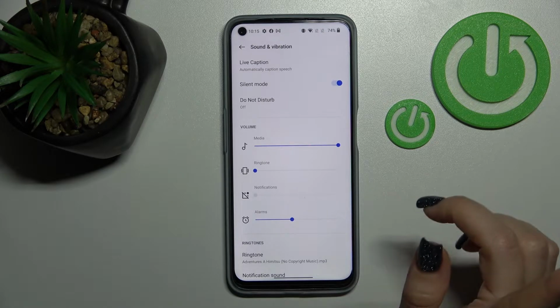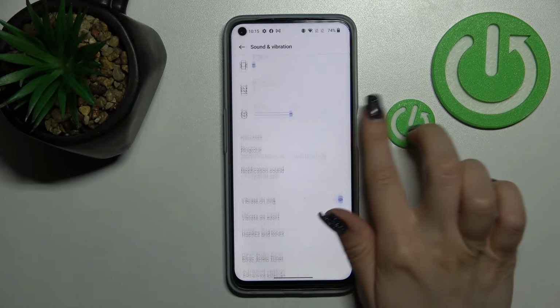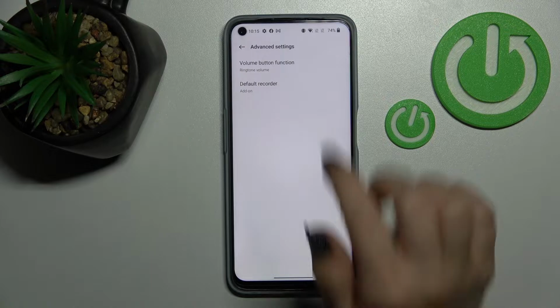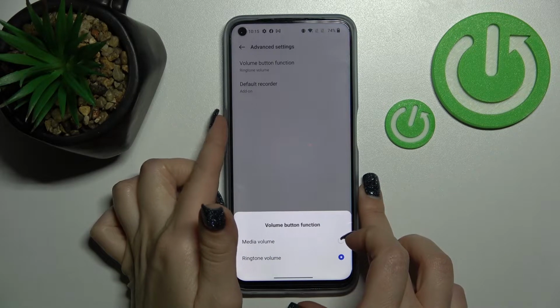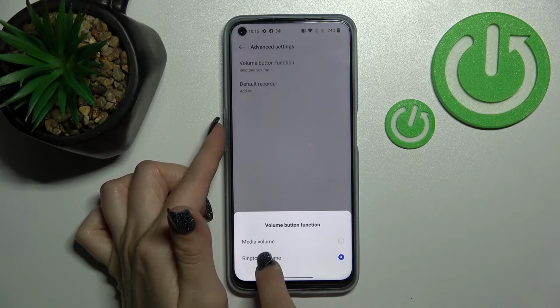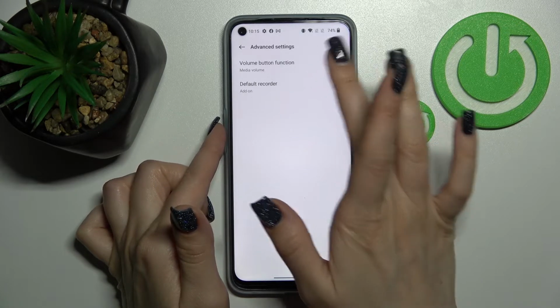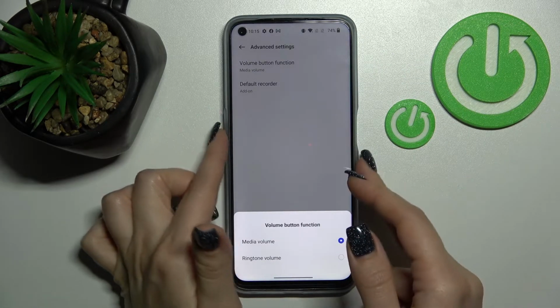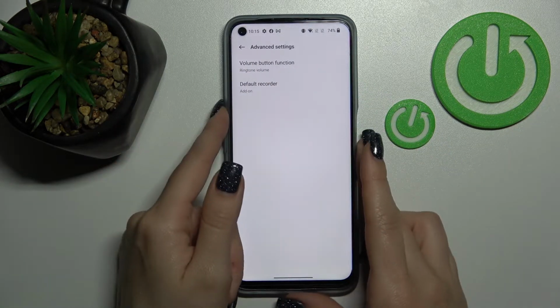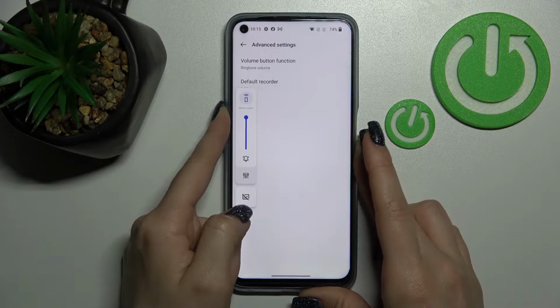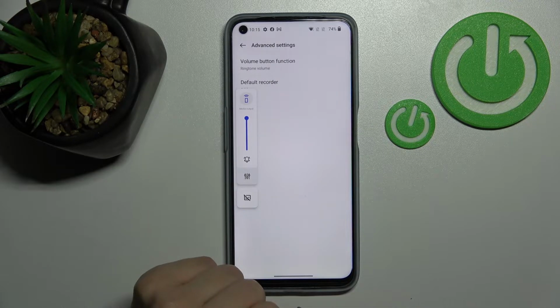Also, we have a second way to do that. First, let's open the advanced settings and click on Volume button function. You have to be sure that we have selected the ringtone volume here, not the media one. Because by using the volume buttons, we'll switch the ringtone volume, but if we switch it to media, we'll just change the media volume. So just be sure that you have selected the ringtone, and now by pressing the volume up button, you can also unmute your device ringtone.